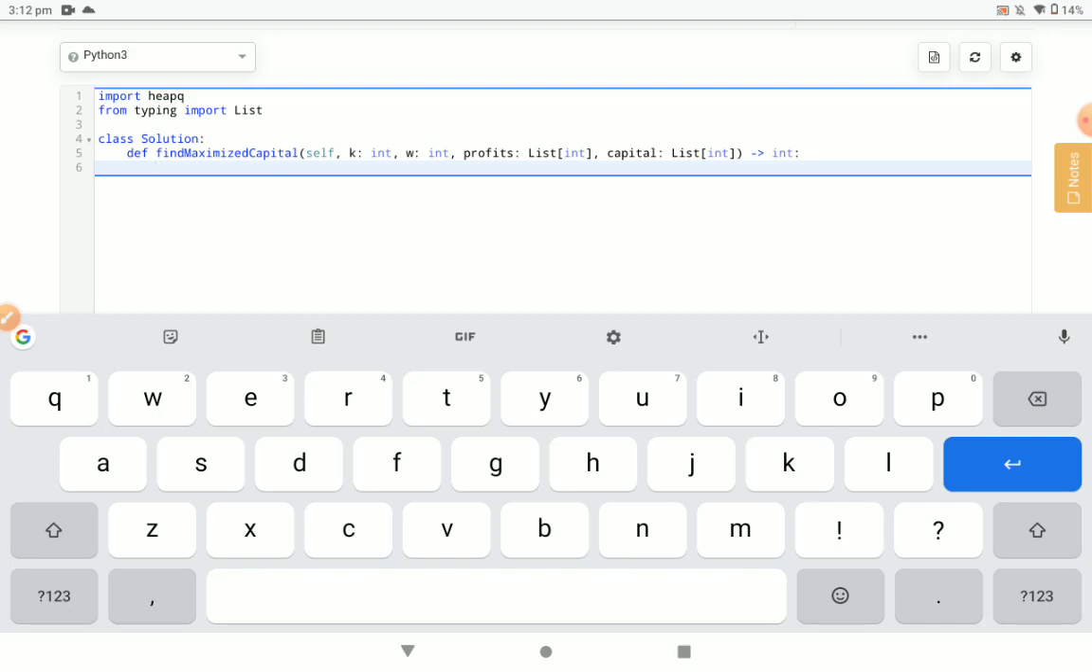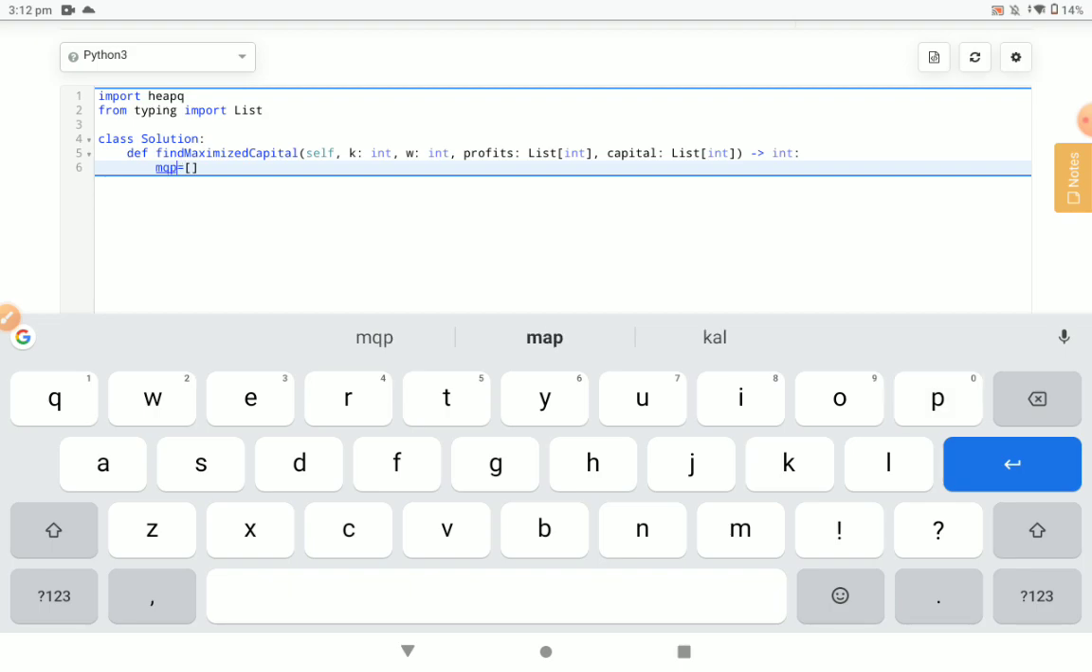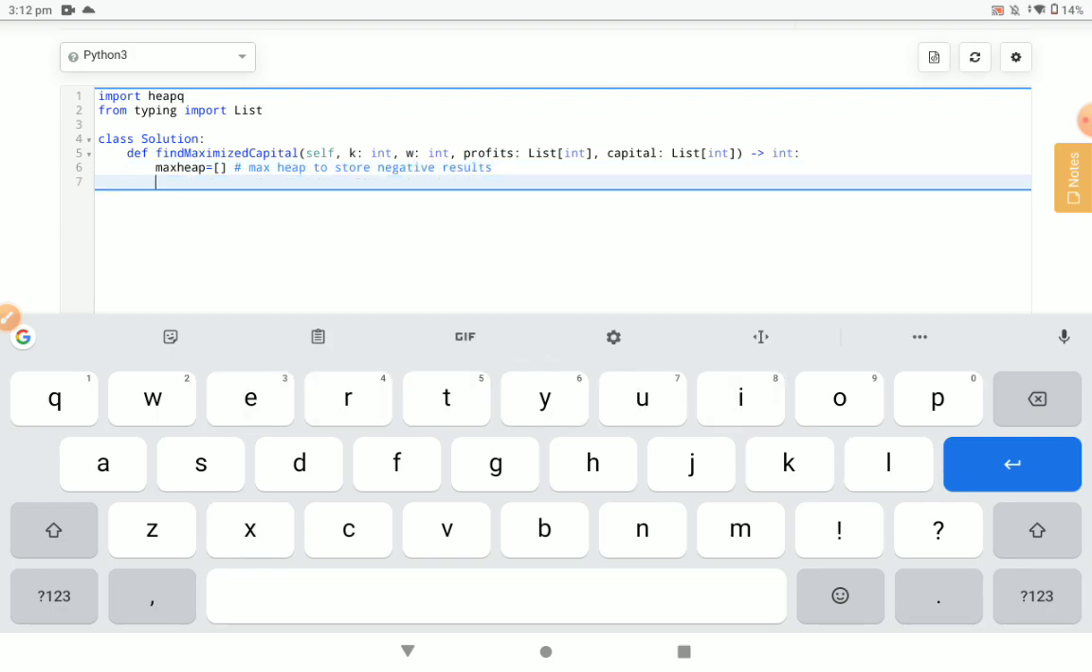Yes, that's done. So now we will create a list called result. Okay, or you can call it max heap, to store negative profits. Max heap to store negative results. Okay, so we have just stored that there.